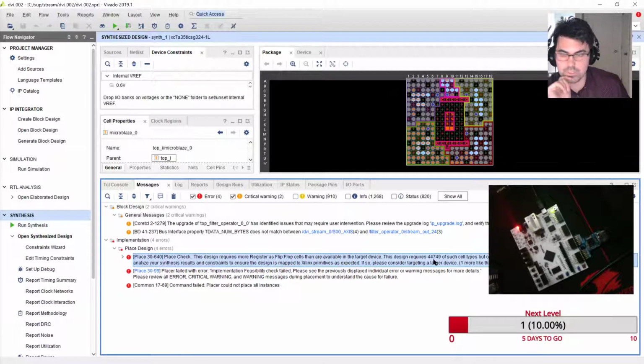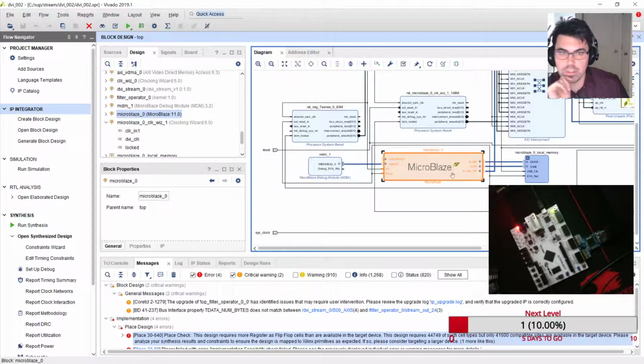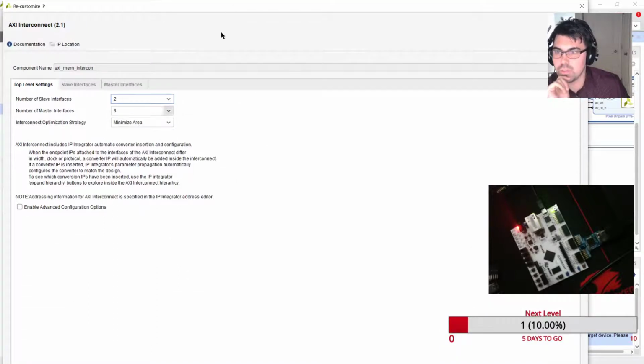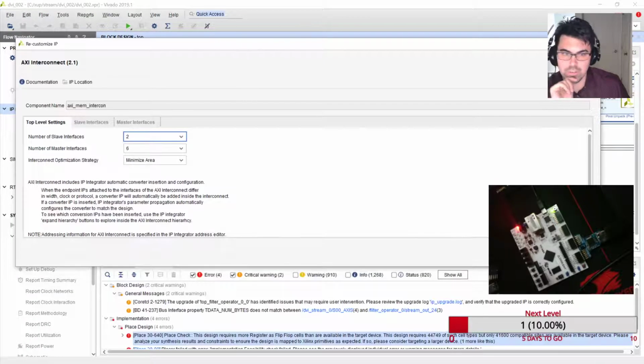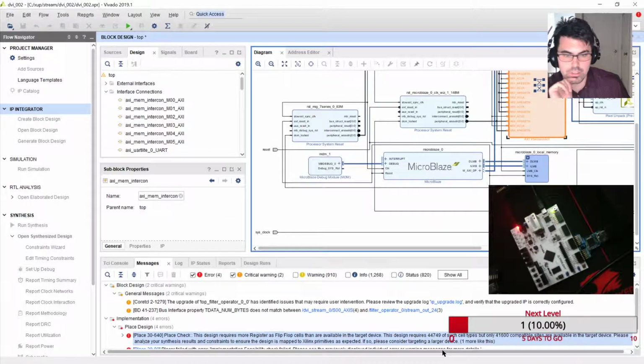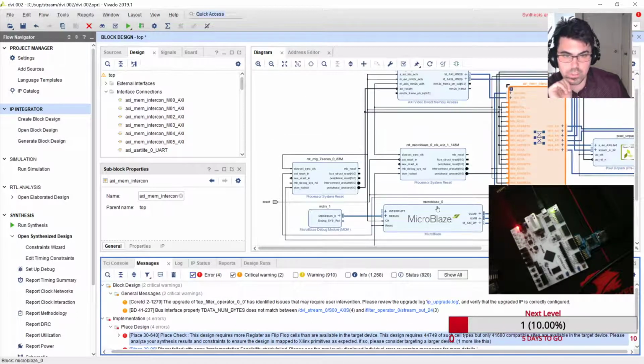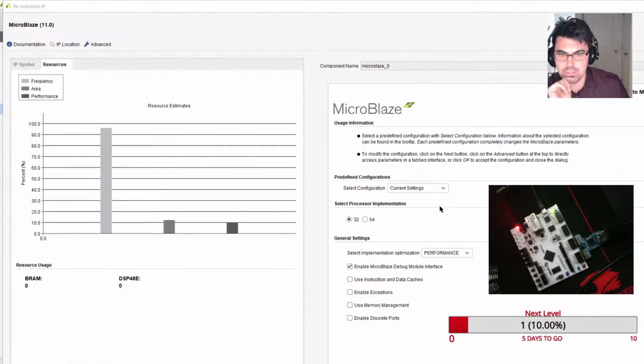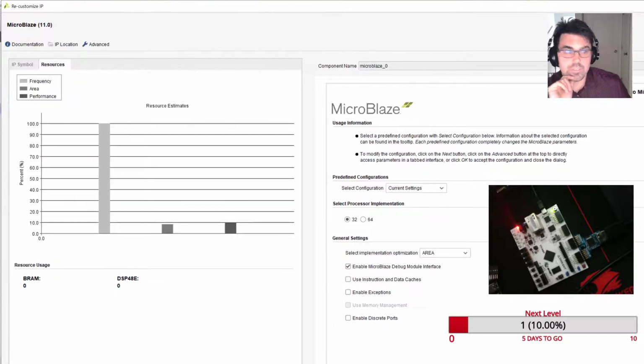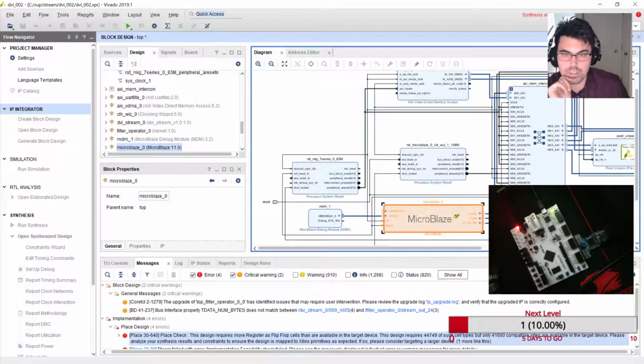Okie dokie. So what we're gonna do, I'm gonna make you minimal area. Hopefully you work. May not work. Let's go into the MicroBlaze settings. Select area. I think we should get there. Do they have cache? No, we don't have any cache. We're good.